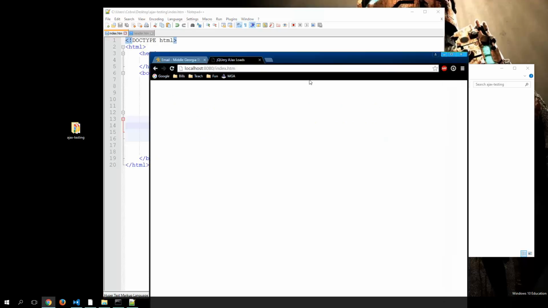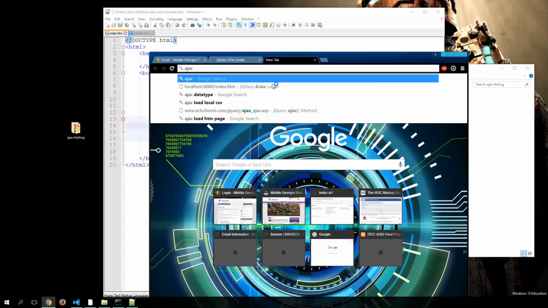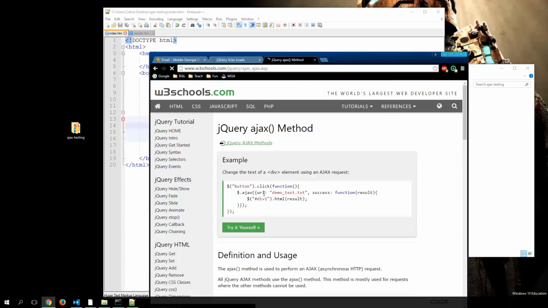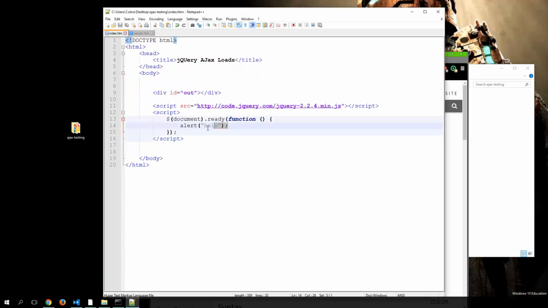So I'm going to look back at, it seems like we lost our page. I'm not necessarily worried about the click button. I want this to load when the page loads. So this is the function I'm looking at, although I'm going to write it a little bit differently. And that's just $.ajax with brackets inside, semicolon. I'm going to break it up a little bit like this.